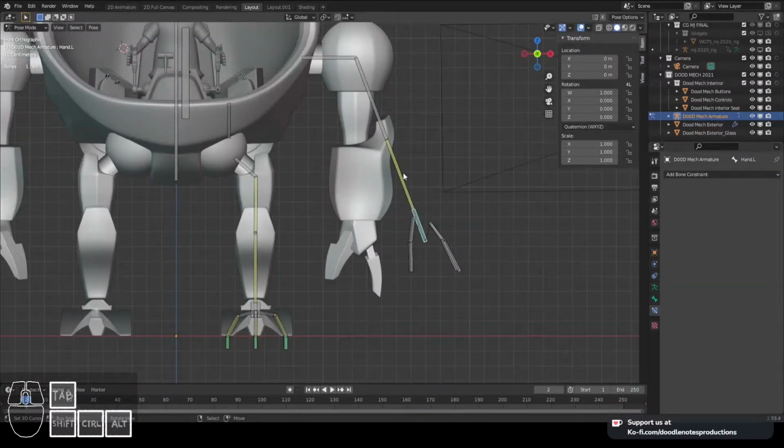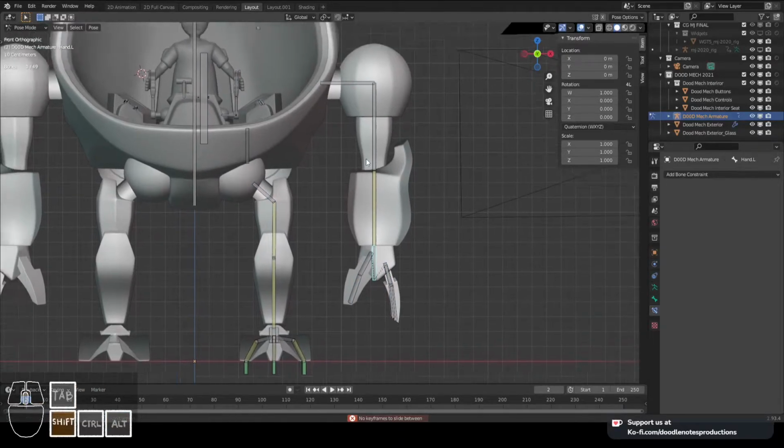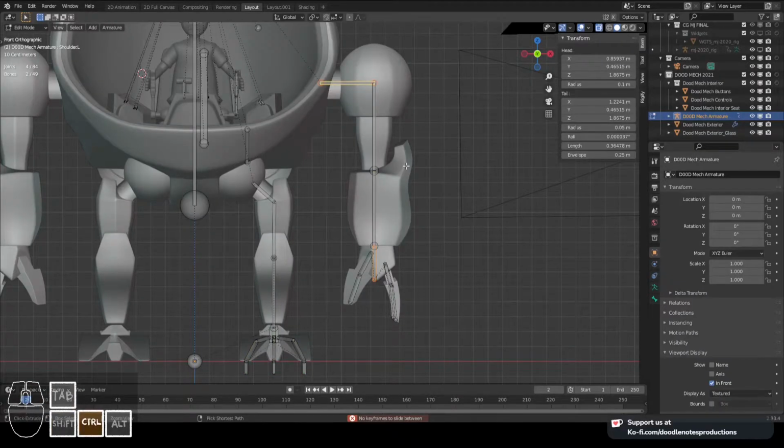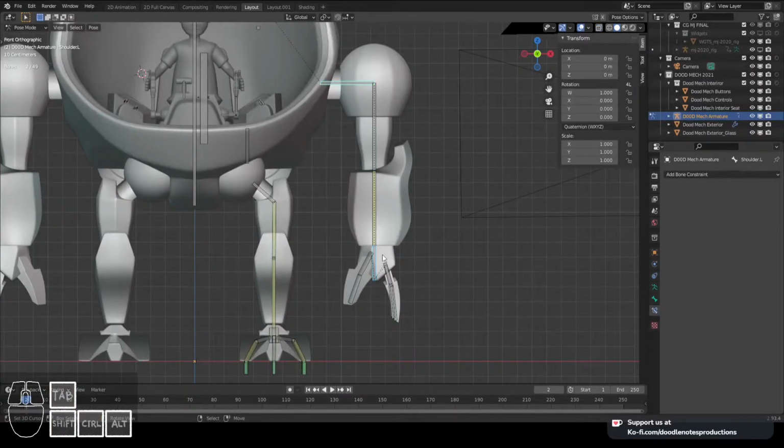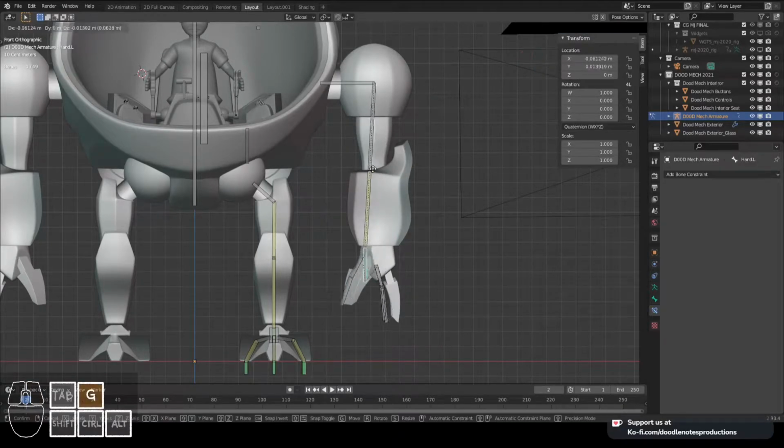Oh no, this hand should not be parented to the one that has inverse kinematics. We're gonna parent it to the shoulder bone. Tab to edit mode, Control P, keep offset. And that should help solve the problem.